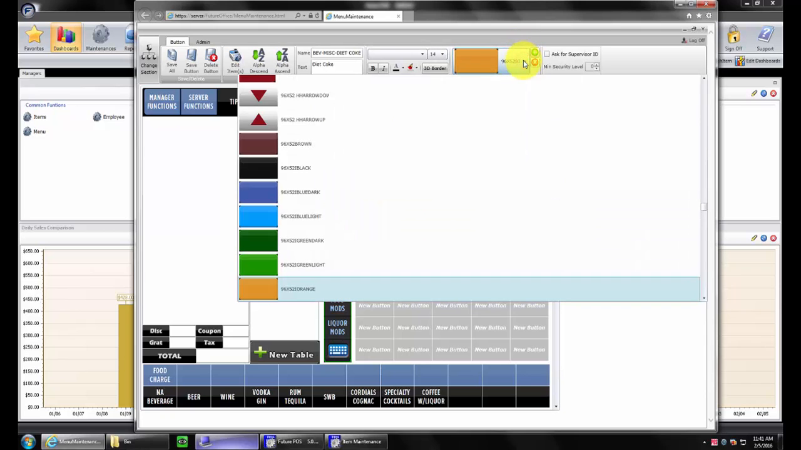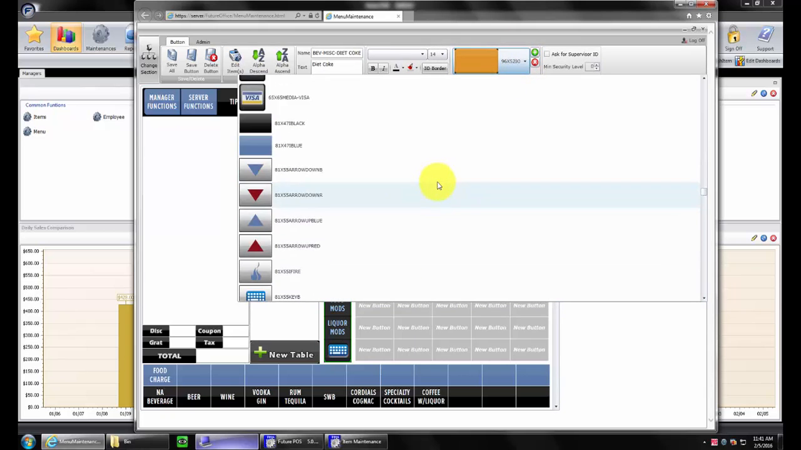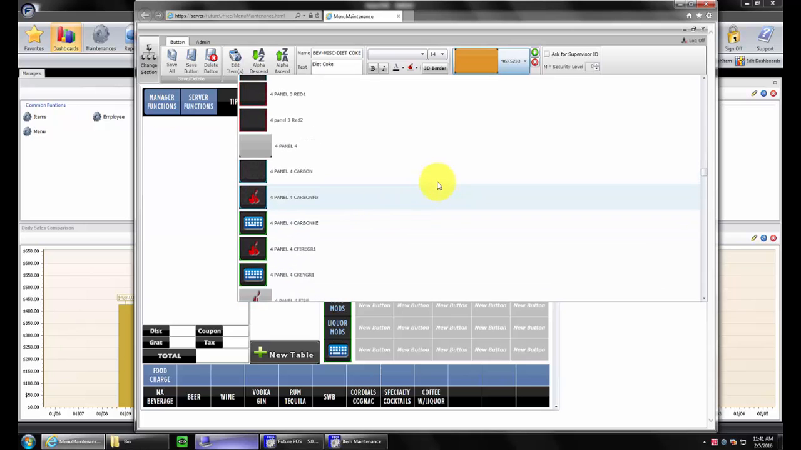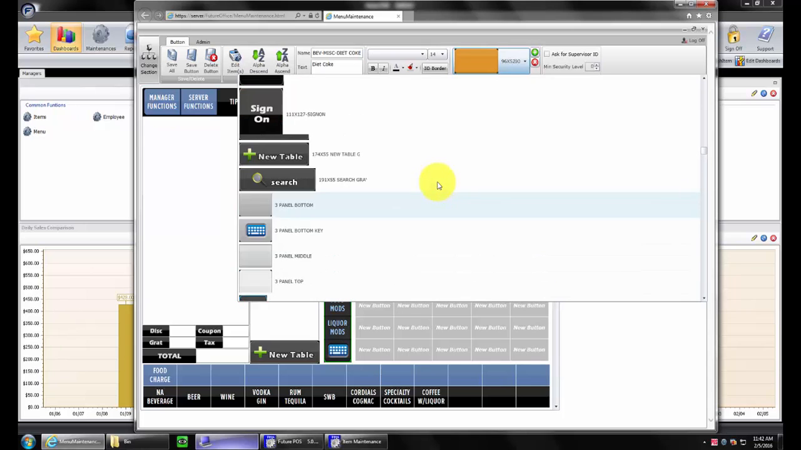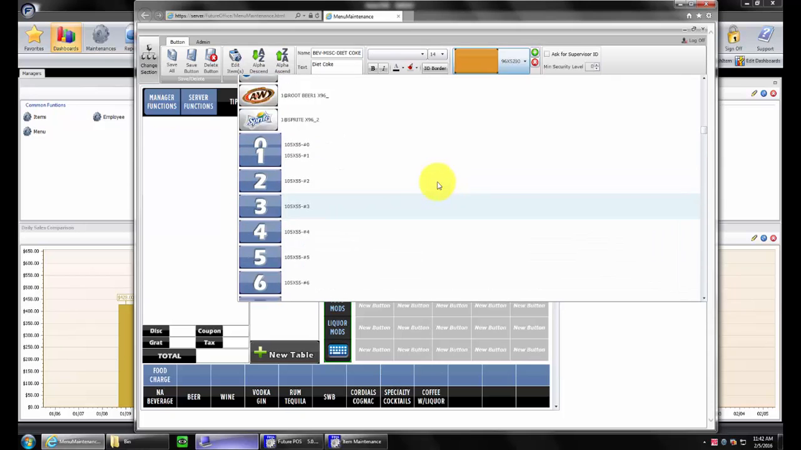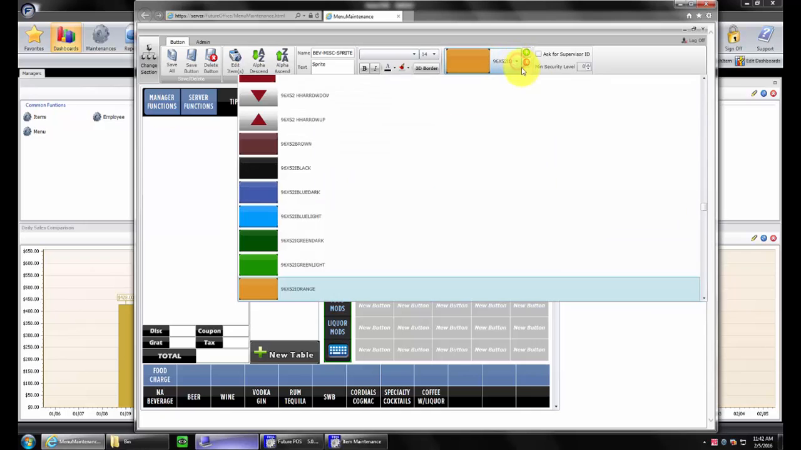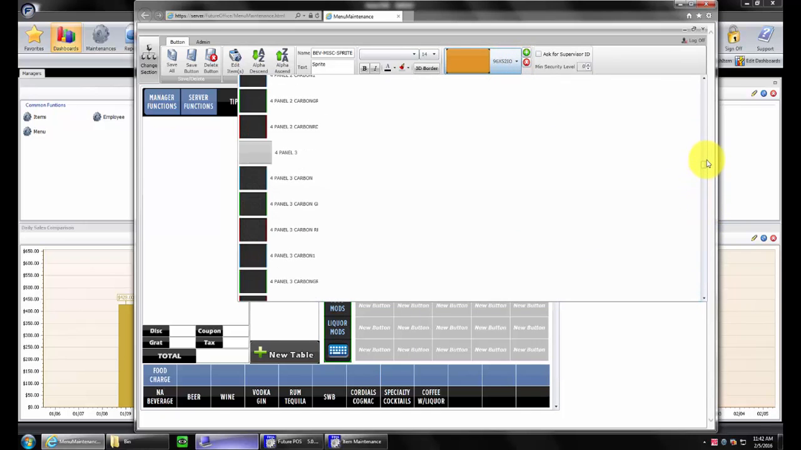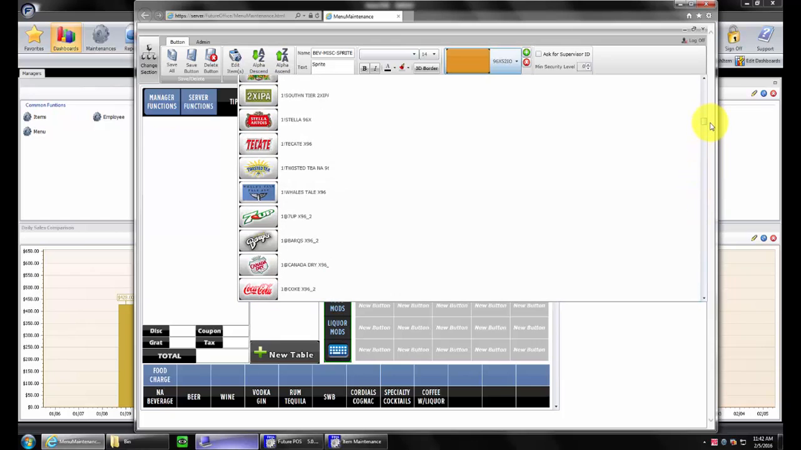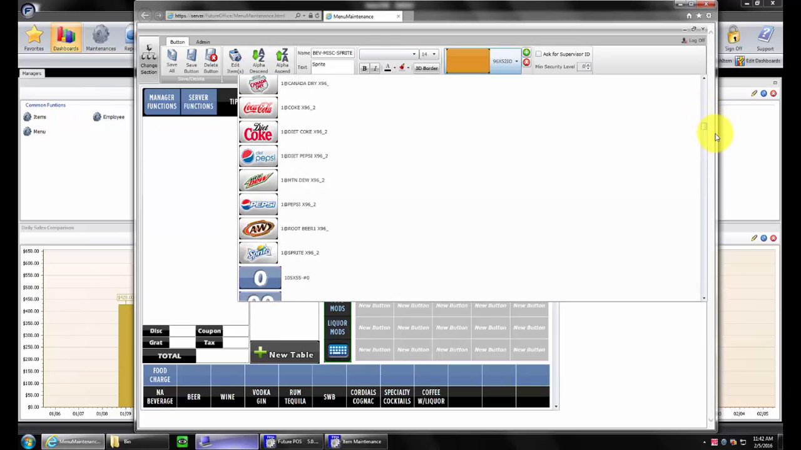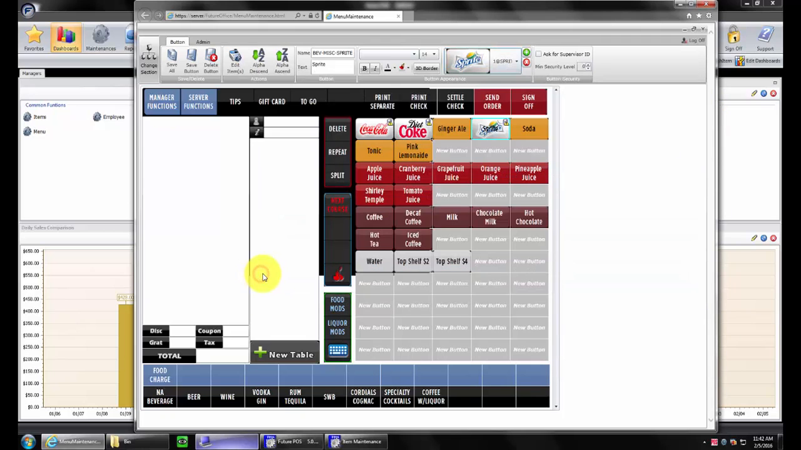Let's do Diet Coke. Let's do Sprite. As you can see, we also have many different beers that are built into the default of the system as well. So get rid of the logo. Alright, so now I have Coke, Diet Coke, and Sprite.